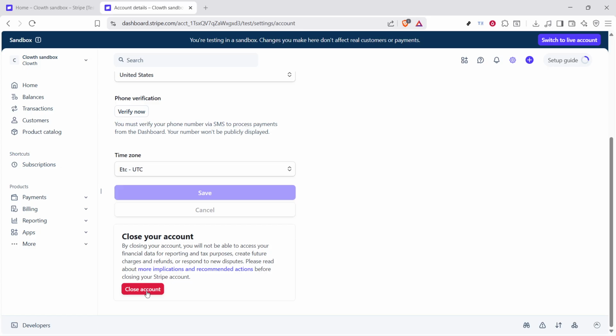If this guide helped you, you can use the same general approach anytime you need to manage account settings directly from the Stripe dashboard.